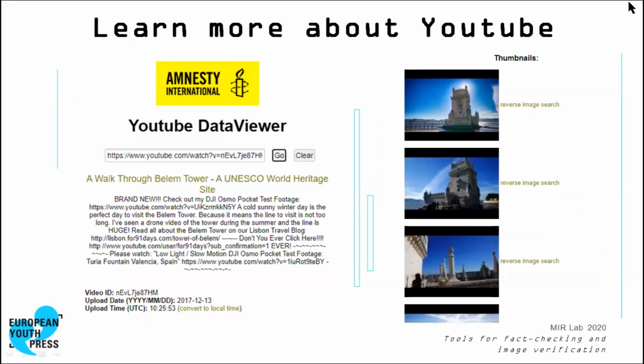The YouTube Data Viewer is a web-based video verification tool offered through the Citizen Evidence Lab, created by Amnesty International. Users input a YouTube URL, and the tool outputs information about the video that is helpful in verifying it. Digital reporters can use this tool to learn more details about videos they find on YouTube.